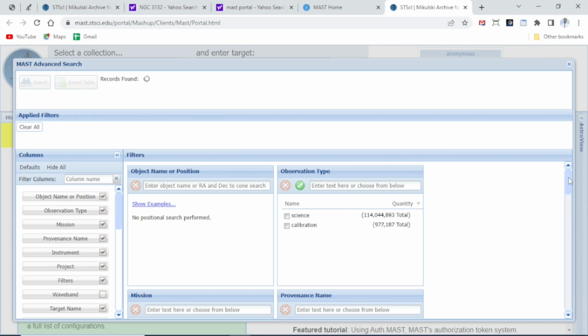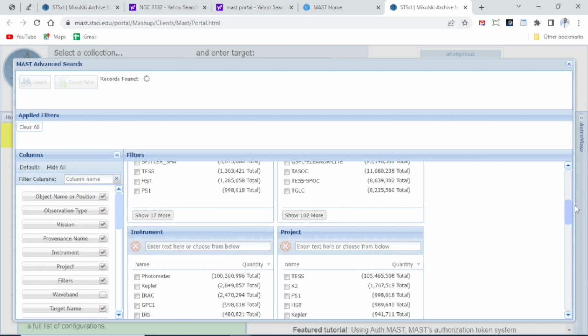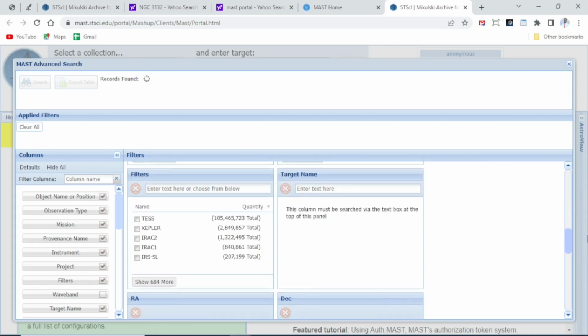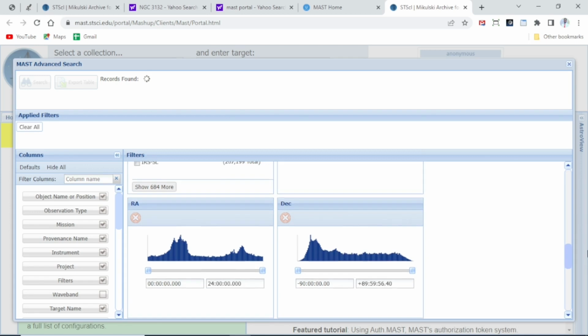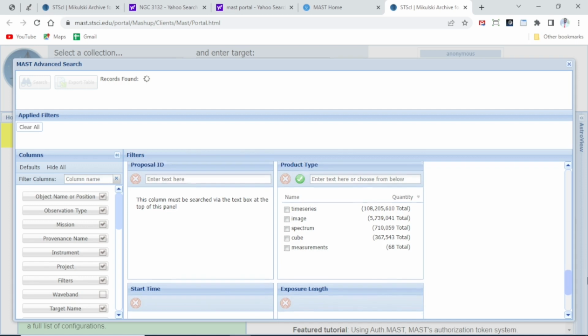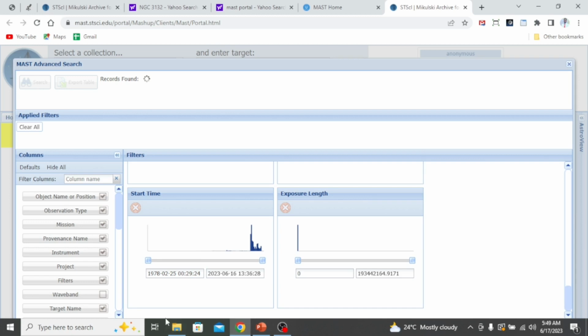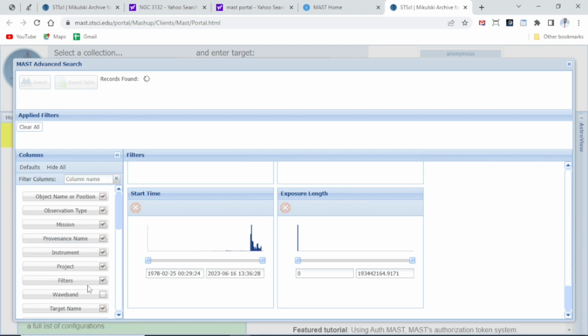But as we wait for it, these are different ways you can search for your images. You have the object name, the observation type, the mission, the provenance name. So different ways you can search for your data. Instrument, project, filters, target name, right ascension, declination, proposal ID, product type. Then we have the start time, exposure length. So many ways.